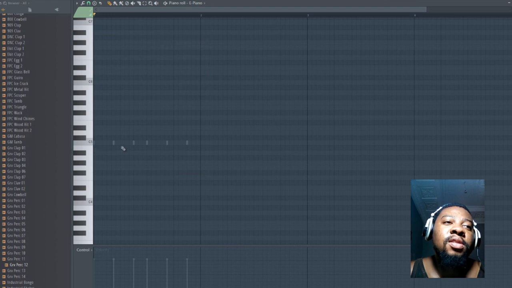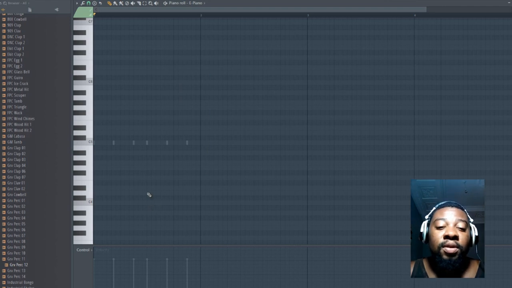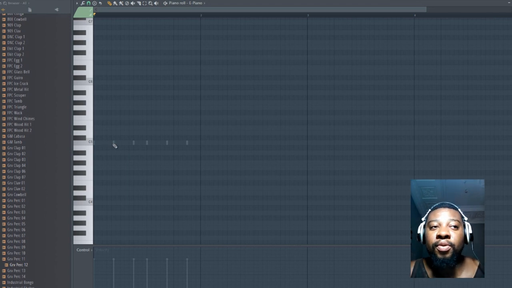After going for the C minor, this is what you notice. There are these white lines in the piano roll, which means that every white line you place a note on, it's going to give you a good sound. So I'll be starting with the chord progression first.